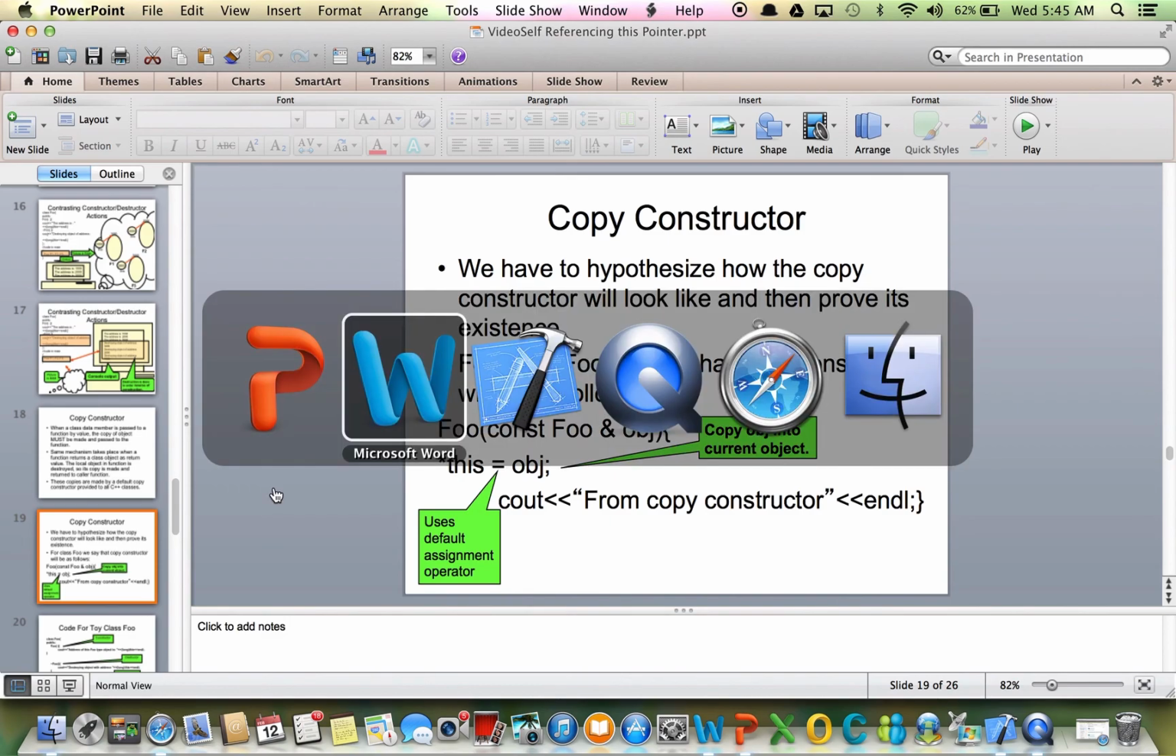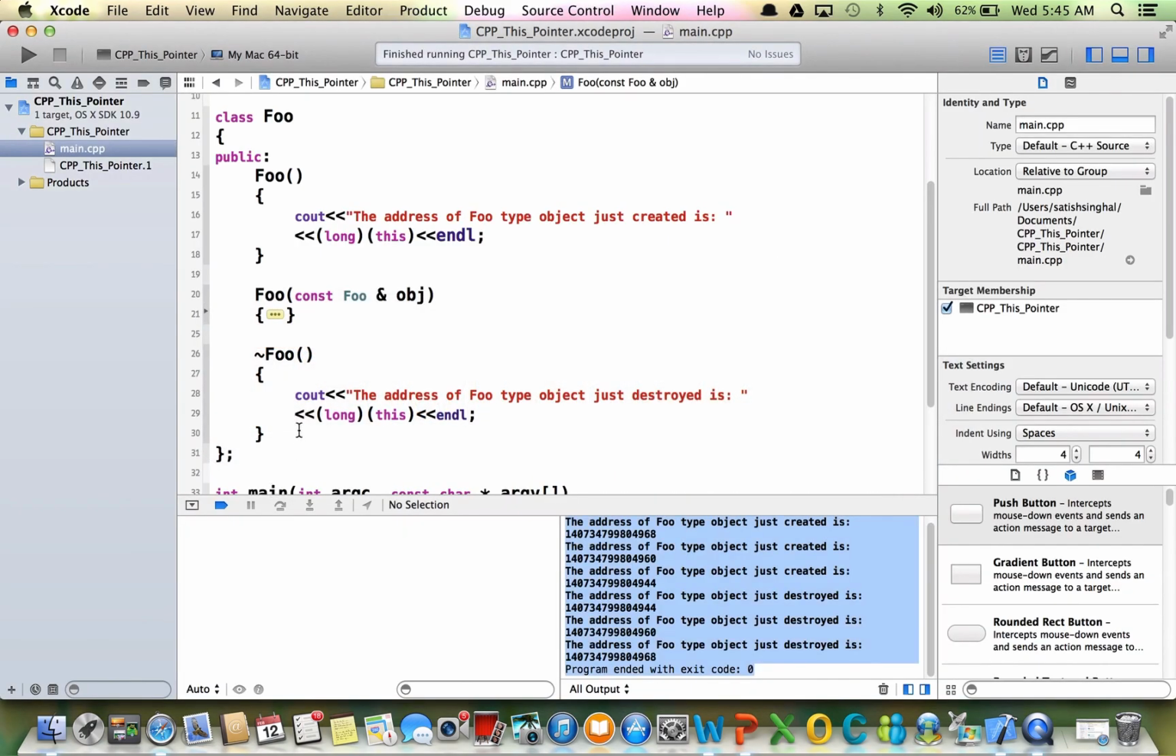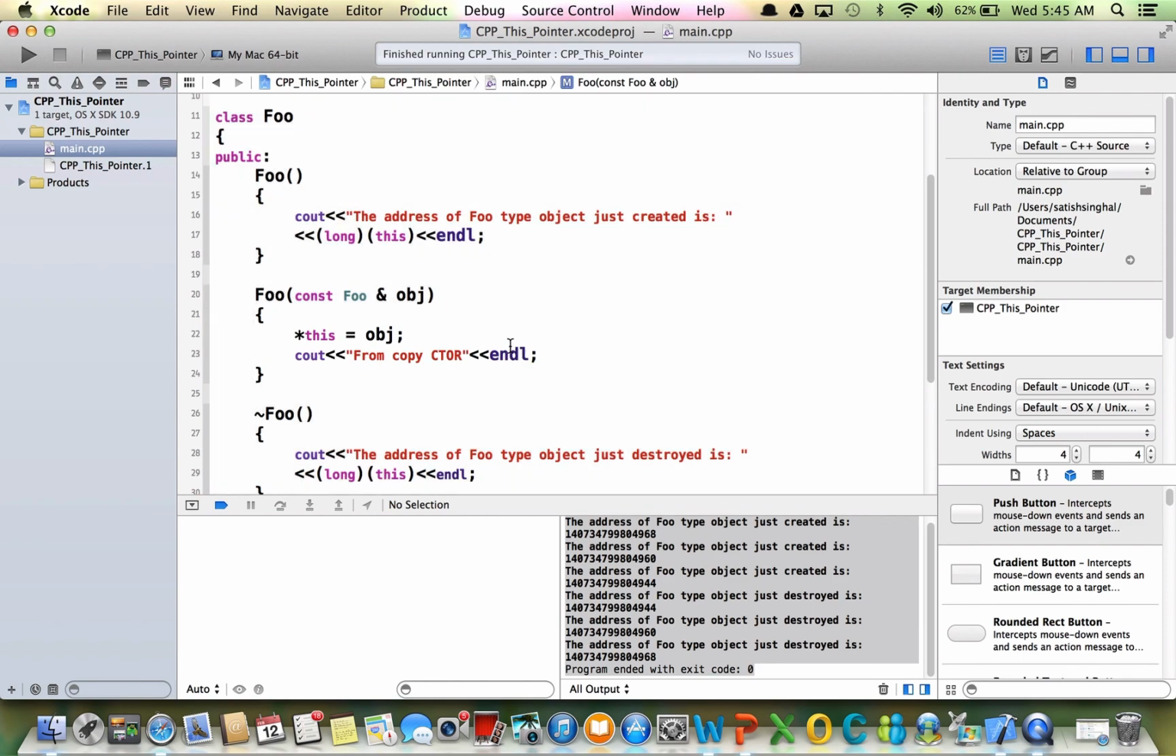Let's go to Xcode. So I unfold the code for the copy constructor. The copy constructor will take an argument of the same type, and the meaning of this statement is: copy into the current object the object that has been passed here. Okay.